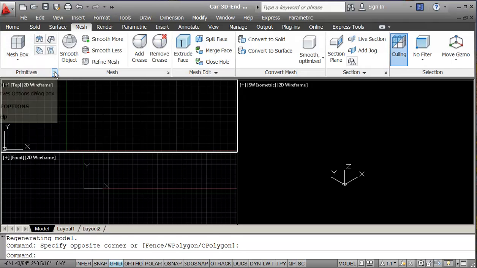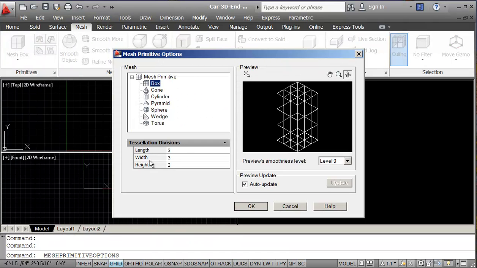So first thing I want to do is look at my primitives. And primitives here are set into 3 by 3 by 3. So what that means is it's allowing us to have surfaces that we can work with. So I only really need one surface here. So I'm just going to change these to 1. It doesn't matter whether you have 3 or 1. It's just, again, the more complex your object, then the more tessellations that you need. So I'll just say OK.